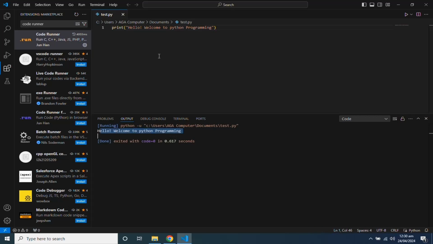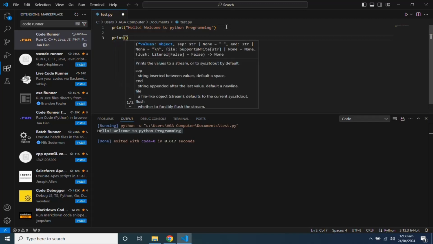So guys, this is how we can install Visual Studio Code in our computer to write Python code.